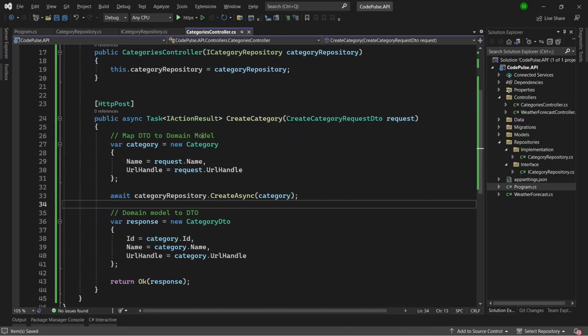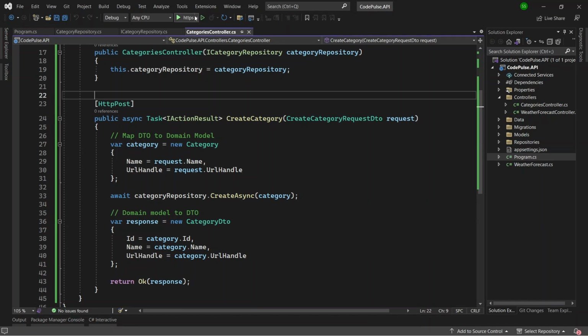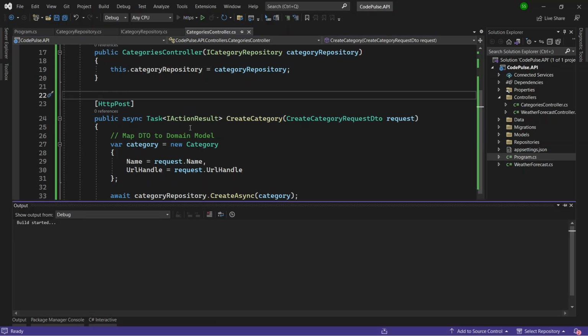And by this, we have changed the functionality by not using the DbContext class directly in the controller, but by using the repository in the controller. So if we now run this application, it should behave exactly the same as it was before this change. But now we have just made it better by using the repository pattern.